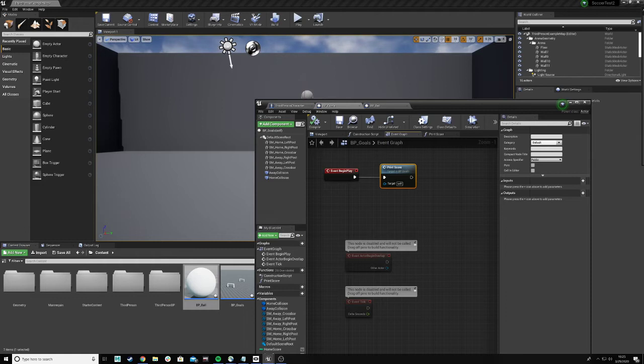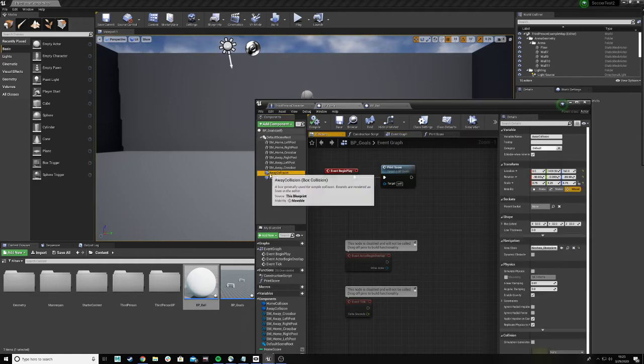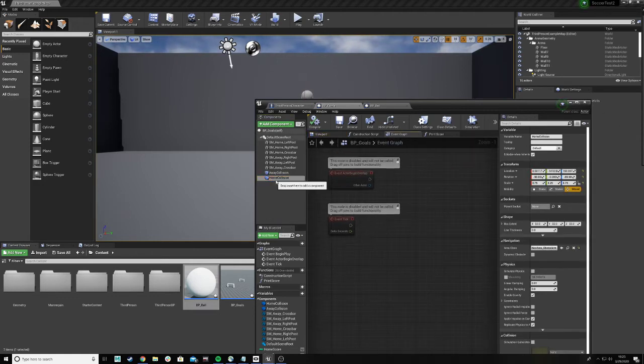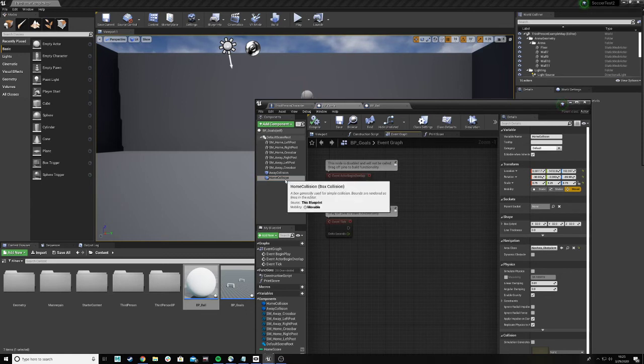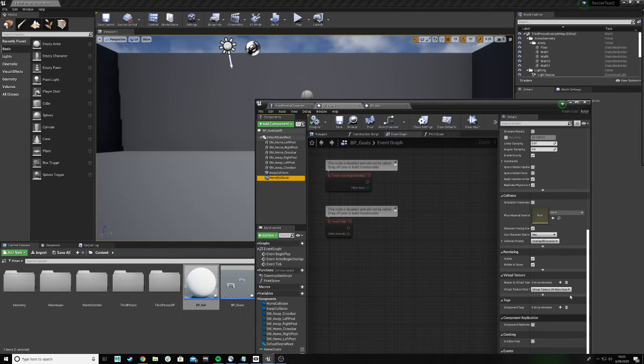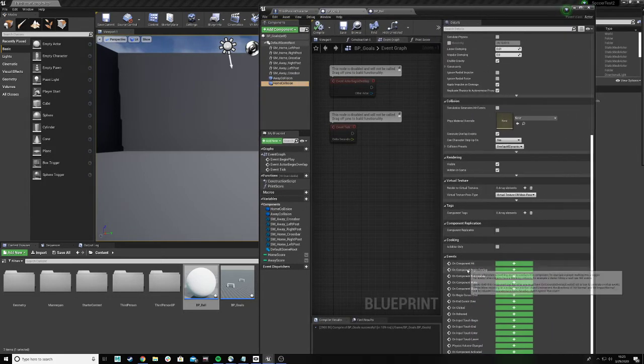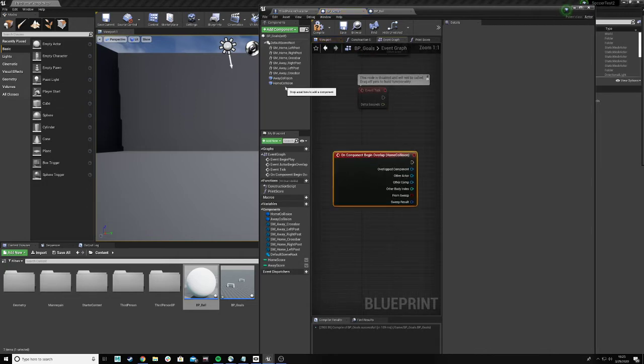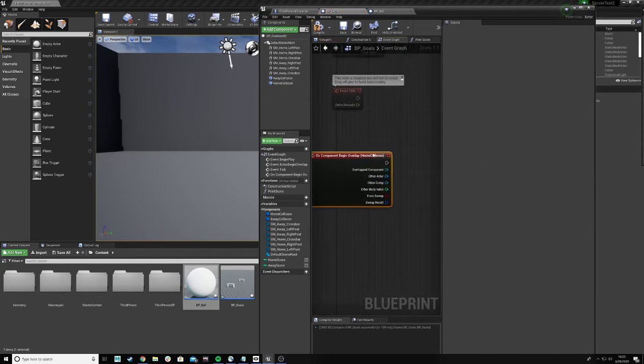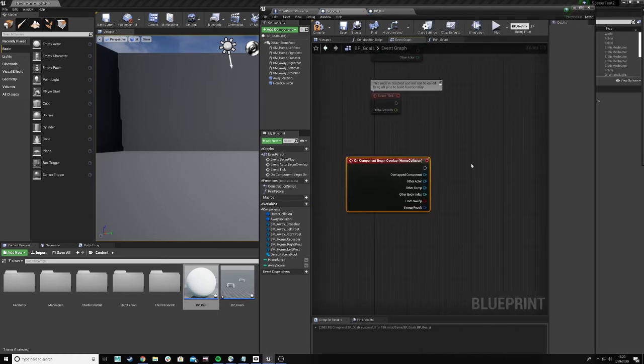Now what we're going to do is create some overlap events for the goals. So we have our box collisions right here, but if we just let them be like we did before, or if we go down here to the bottom and we do on component begin overlap, which is what we want right here. So I'm going to hit the plus button. And then, so this is the home goal. We can see that because it says home collision right here. I'm going to drag this back over.